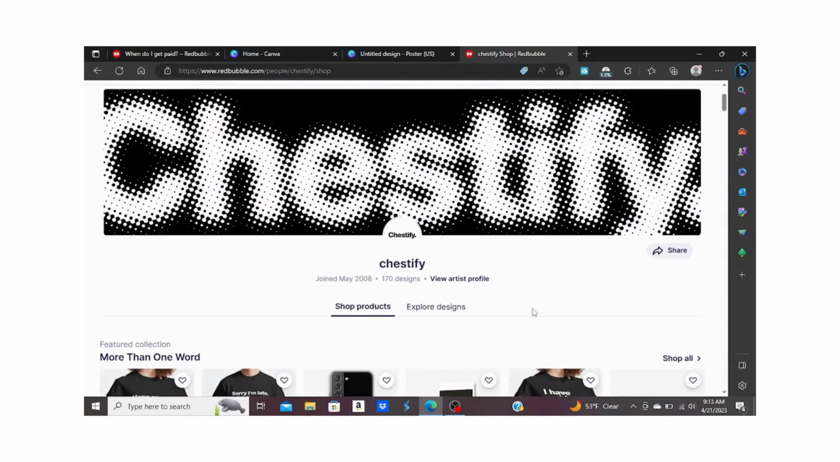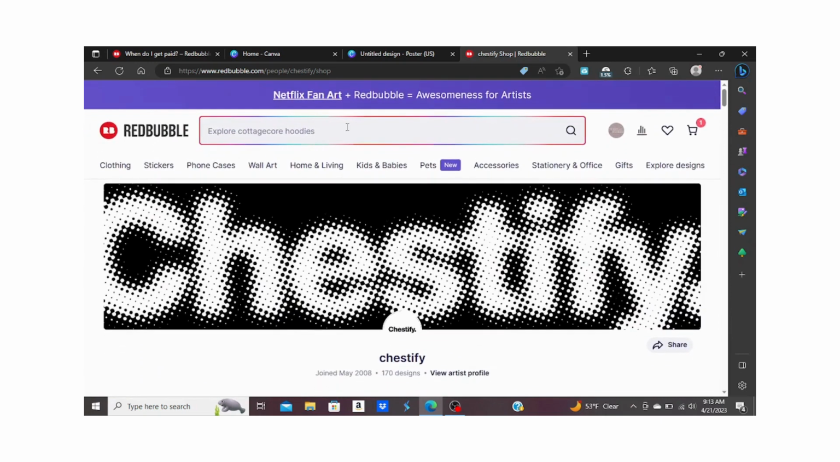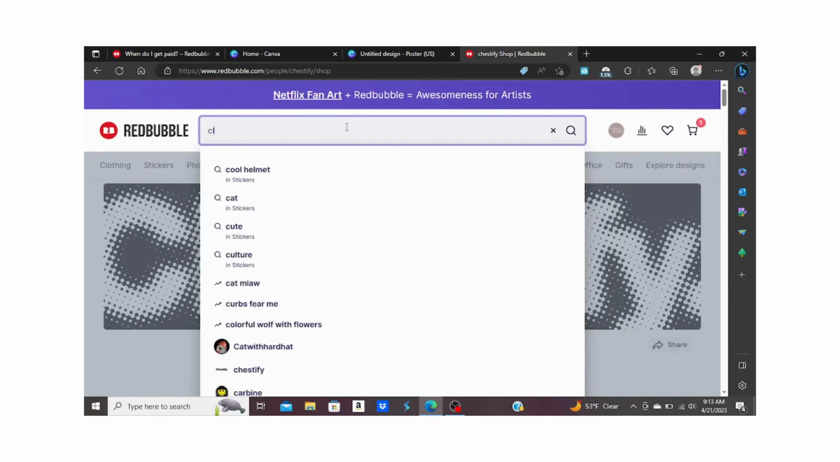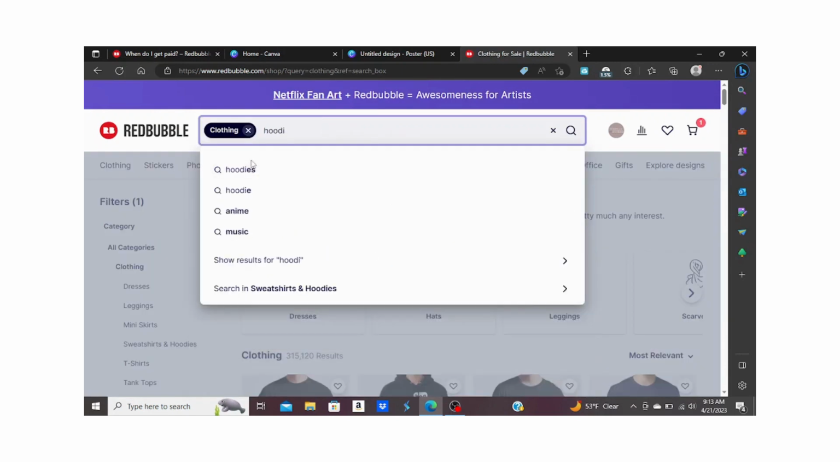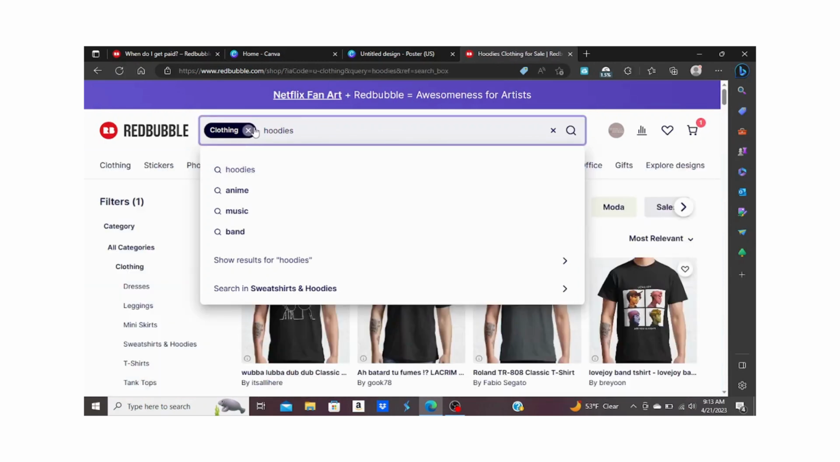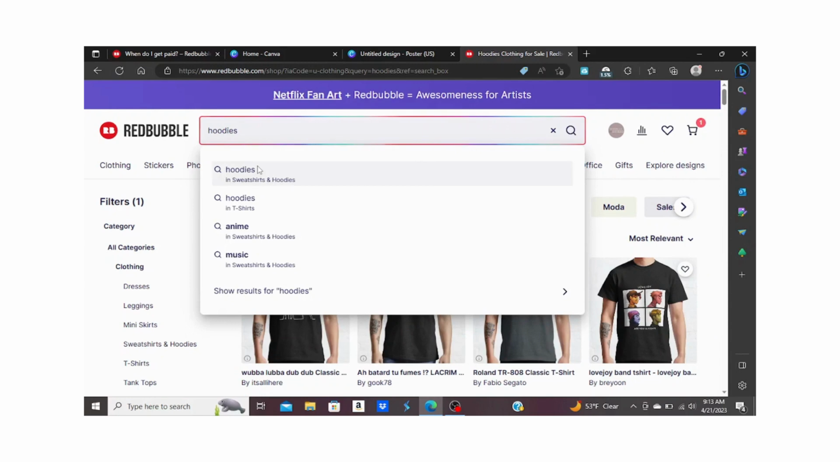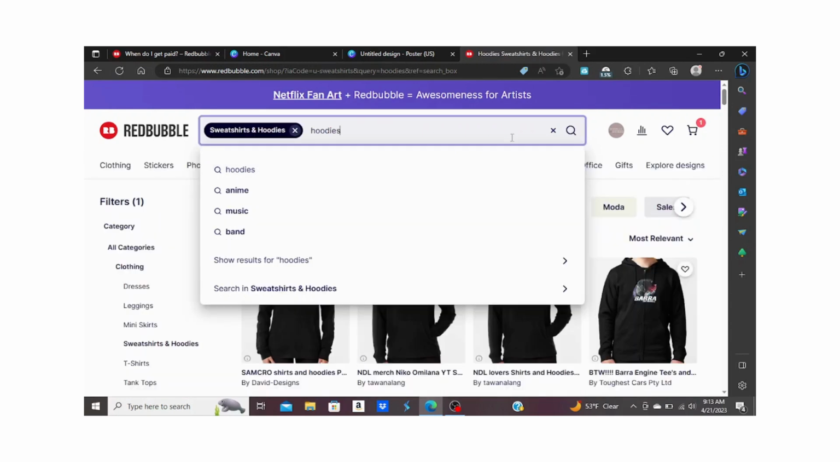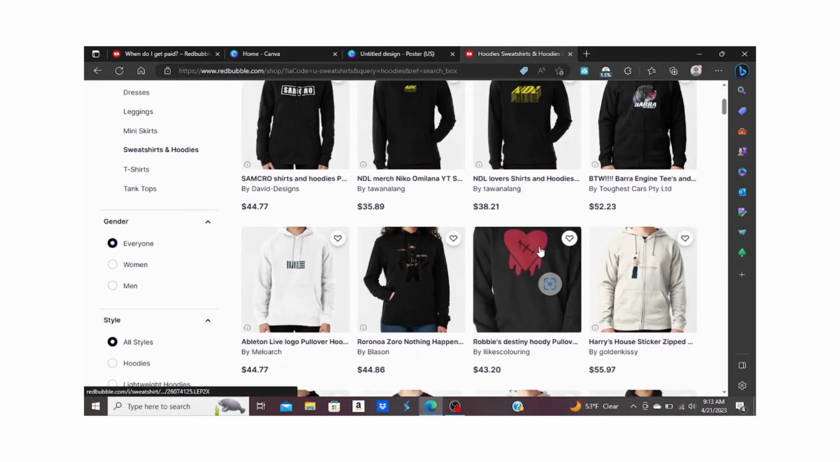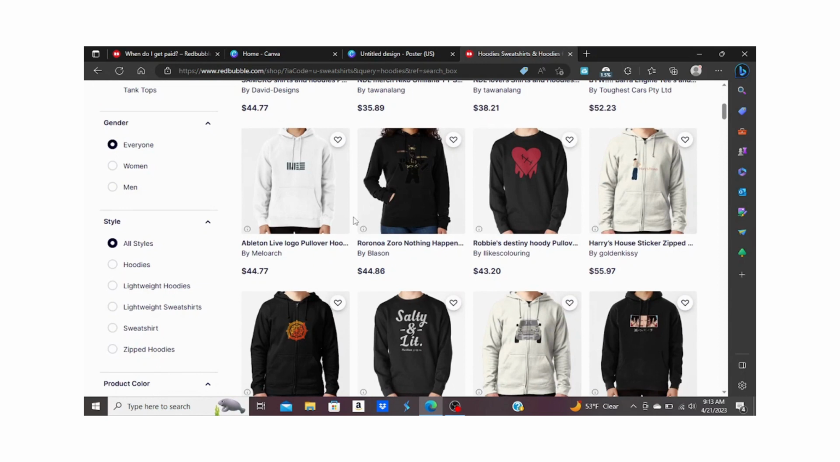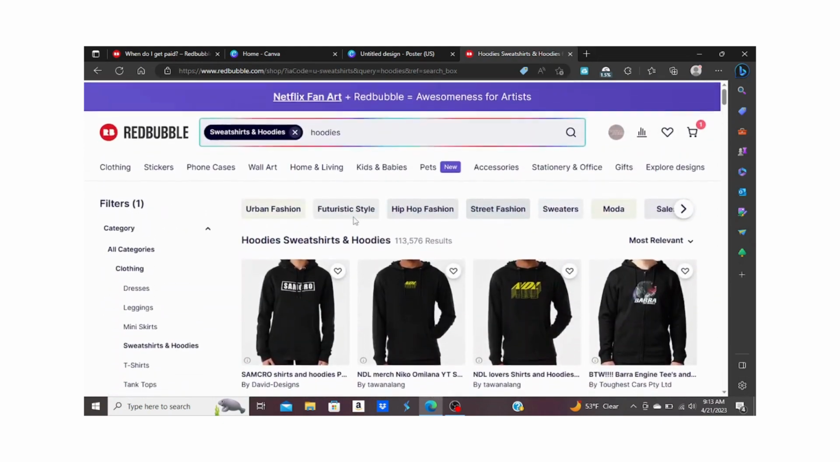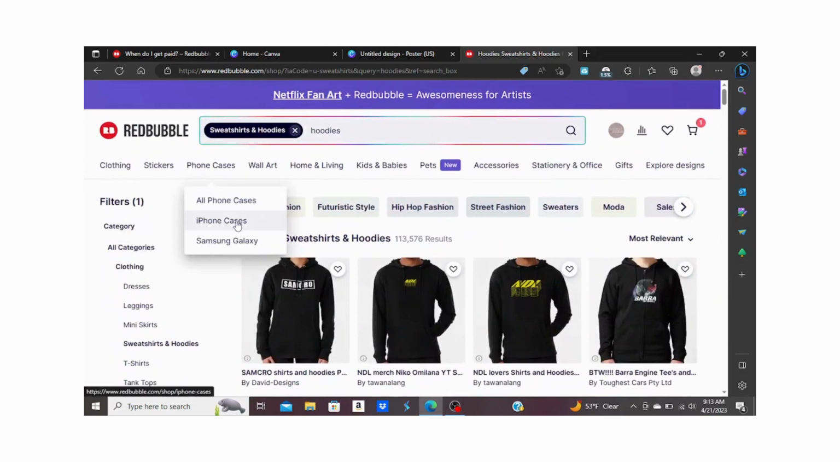You can tell by the fact that if I was to put in clothing, I'm just going to give you a quick hint here. I'm going to look at hoodies specifically. Let's look at hoodies. I'm going to scroll down. The designs that pop up first when you look for a specific product without putting in a search term are going to show you the most popular items. So let's look at phone cases, and we're going to look at iPhone cases.